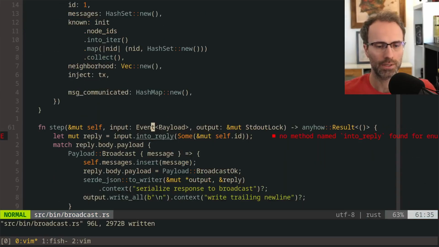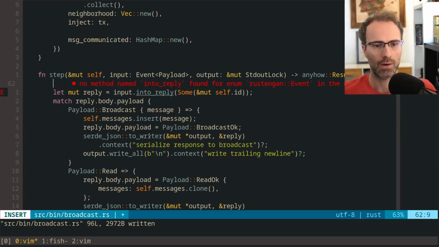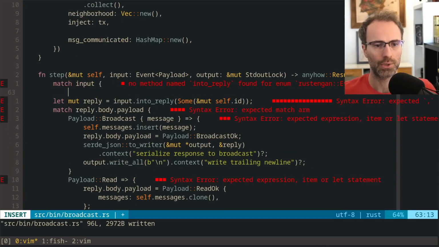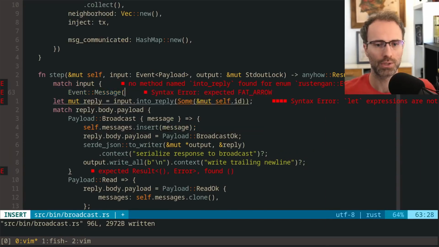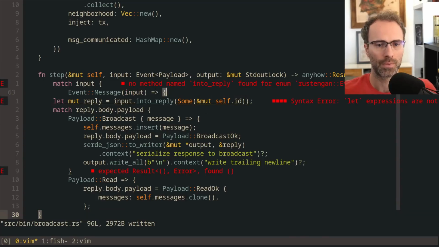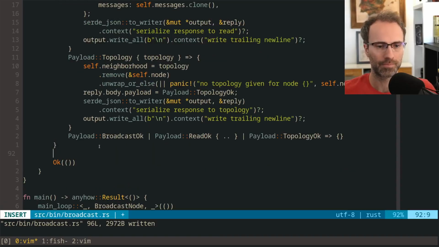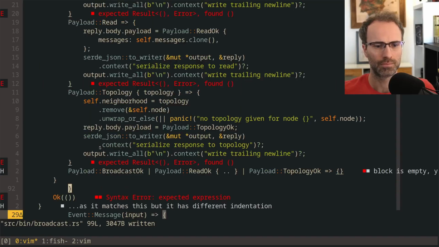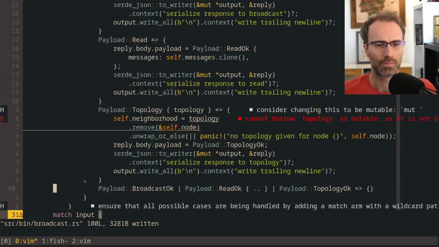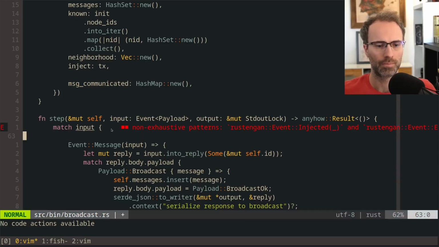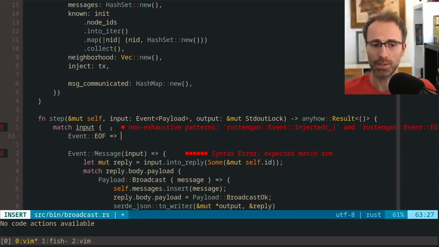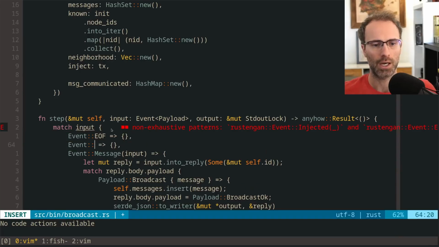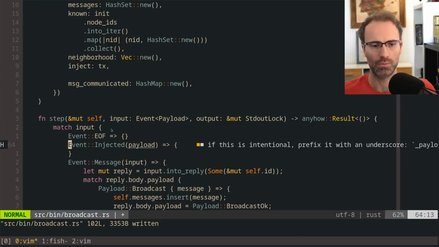This is going to be event. And we're going to now match on input. And if it is a message, then we do what we were doing previously. But if it is end of file, then we're going to do something different. And if it is injected, then we're also going to do something different. And we'll figure out what this is.